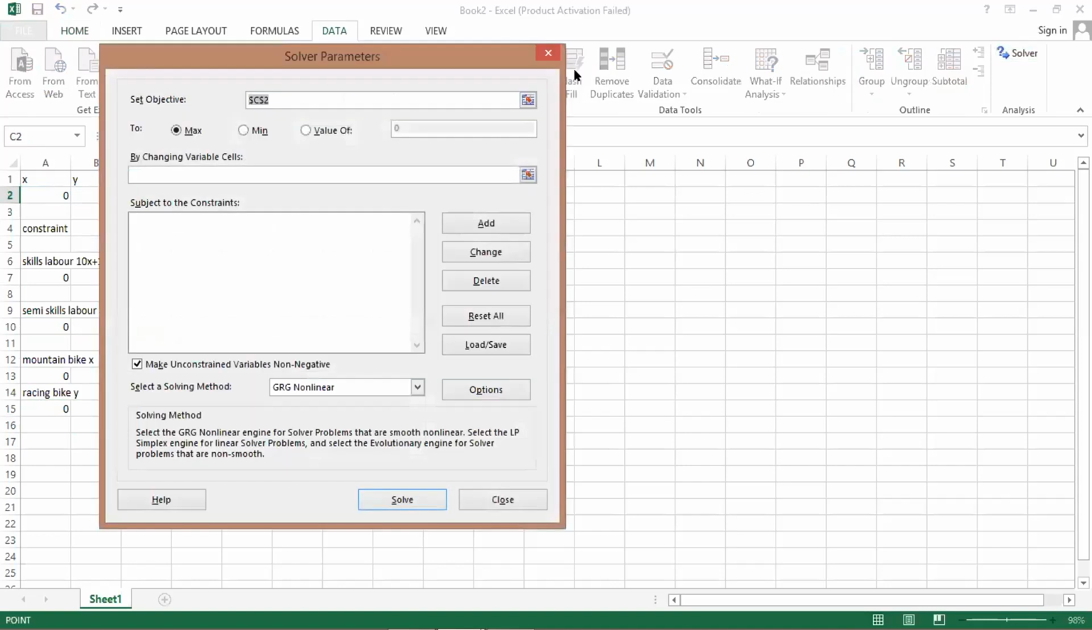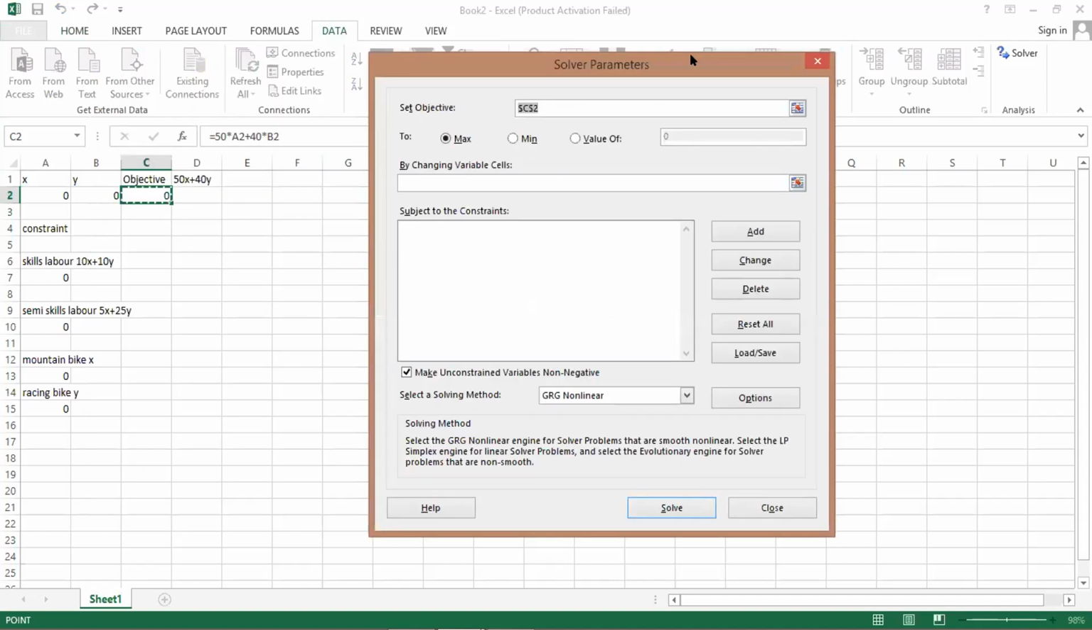Right. So can you please drag the window a little to the right? Yes. We can see it. C2 is in the set objective cell. In the set objective, C2 has been selected. Yes, it's correctly selected. This objective formula cell has been correctly selected there. This is a maximization problem, correct?